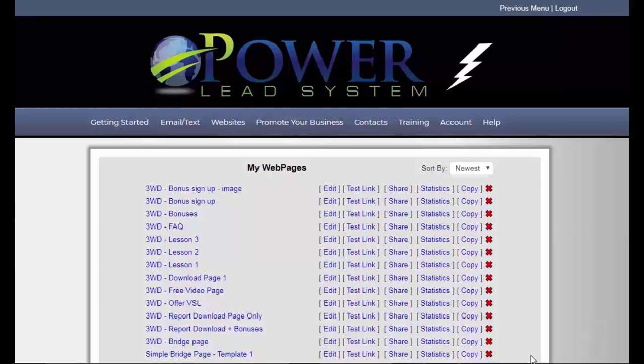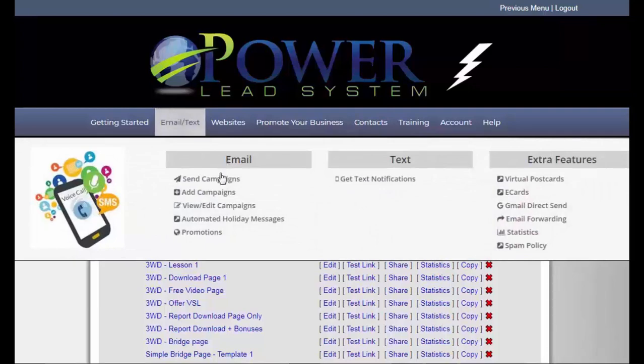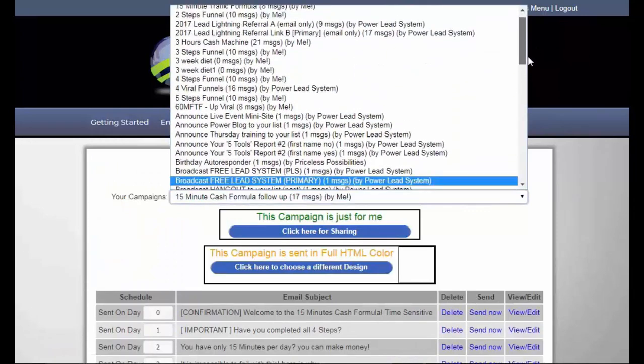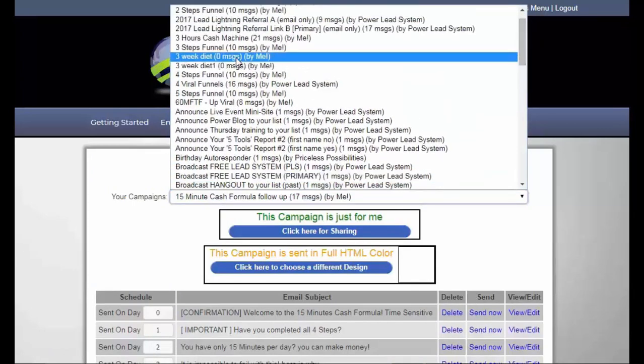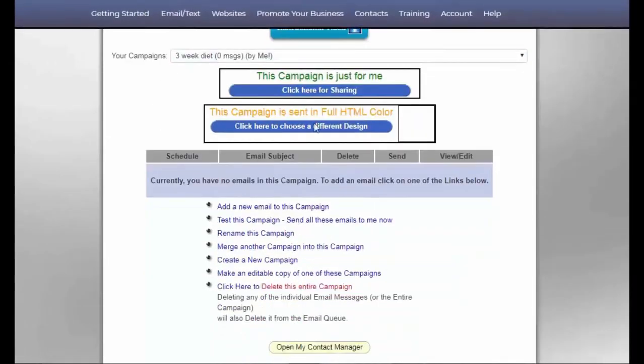So to do that, after you log into your Poly system, you need to go to email text, and under email you go to view/edit campaigns, and here you need to pick the campaign that you created. So the one that we created is here, the 3 weeks diet. Okay, we have now 0 messages. Now it's gonna open up the campaign. Now as you can see here, there are no messages.